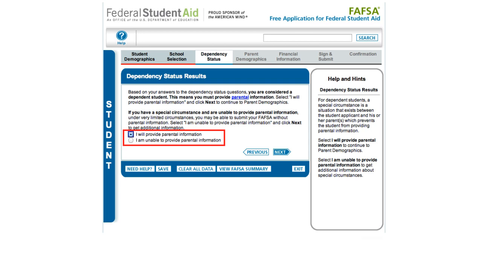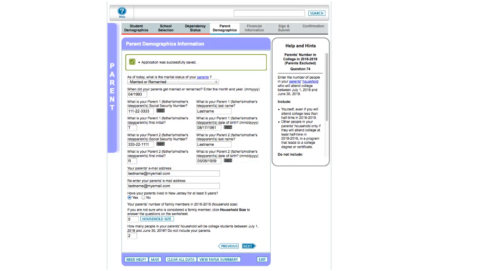If you are determined to be a dependent student, you are required to enter your parents' information. Every school has the ability to exercise professional judgment on a case-by-case basis, but it is very rare for schools to allow dependent students to not submit their parental information. Here you will enter your parents' demographic information.